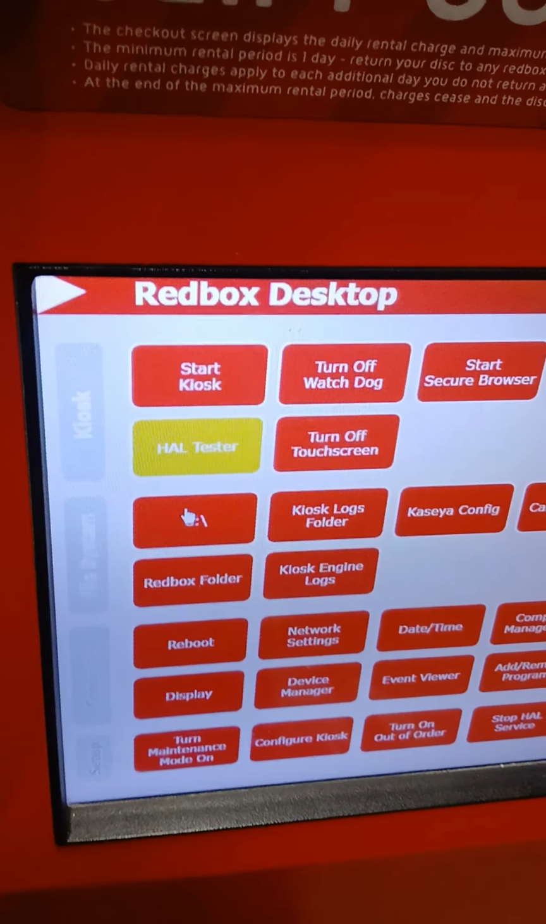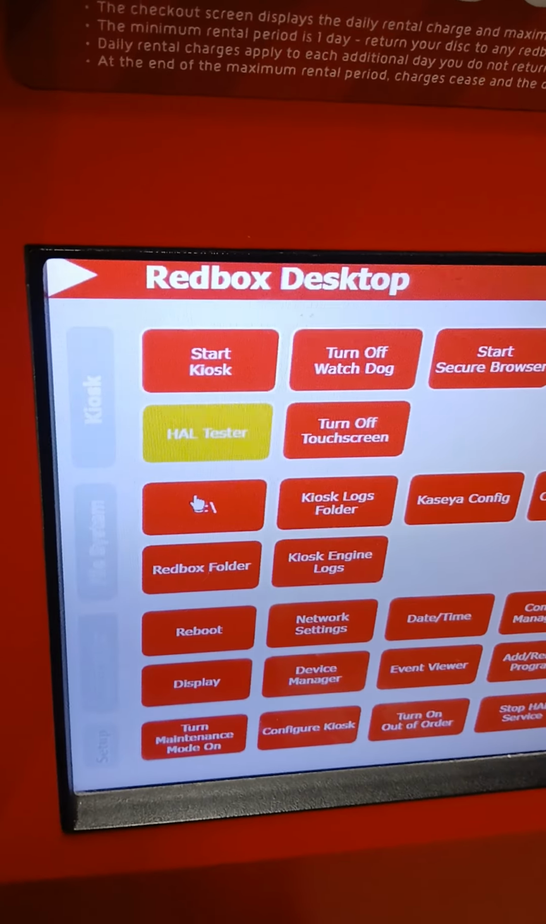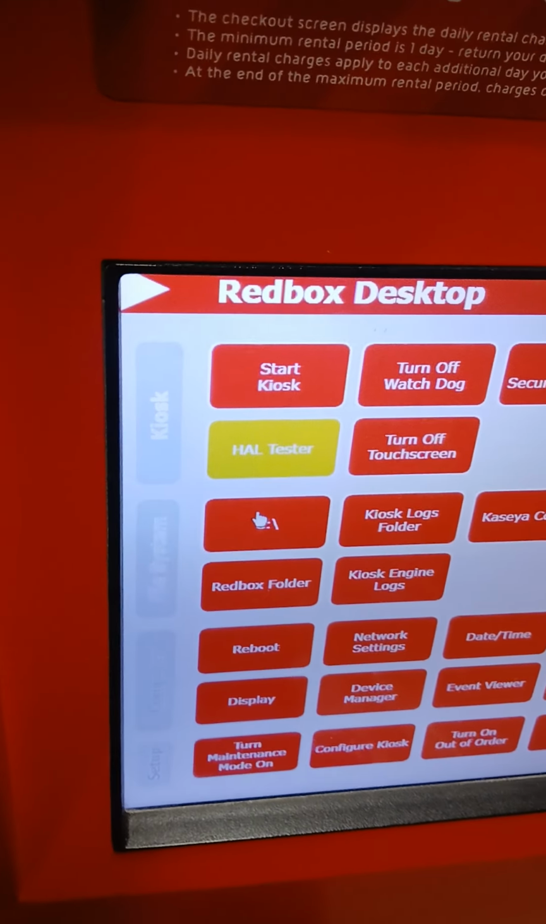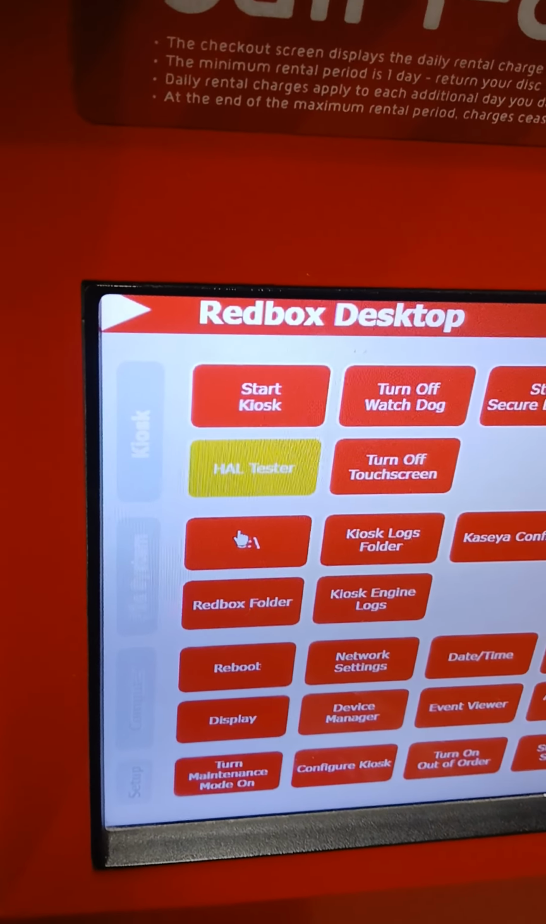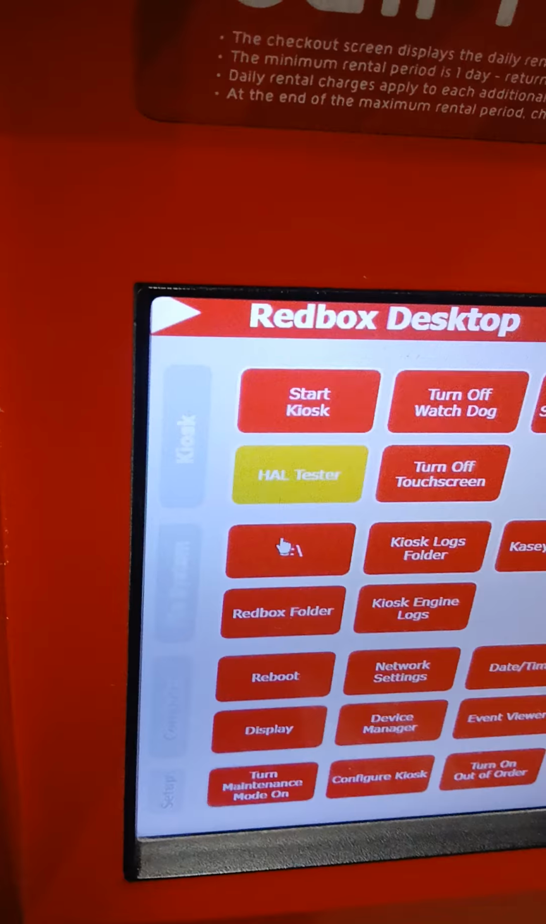The first thing you want to make sure is that it's not a broken disk case or a warped case. You want to make sure that you're using good, clean cases.